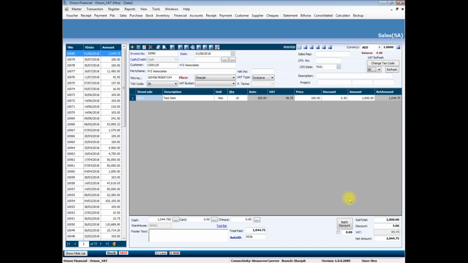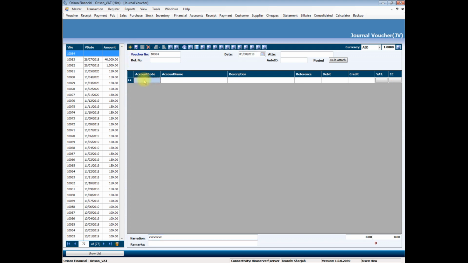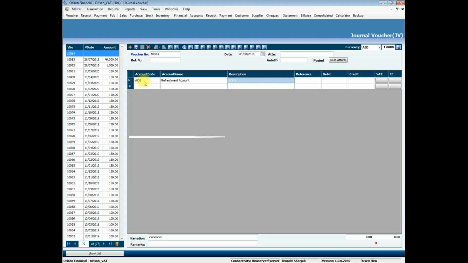Sales return is also same as sales. In Journal Voucher, we have the option to add VAT details for the expenses. For adding new, click on the plus button or F6 key. Here you can see the VAT column in the grid, with a button.